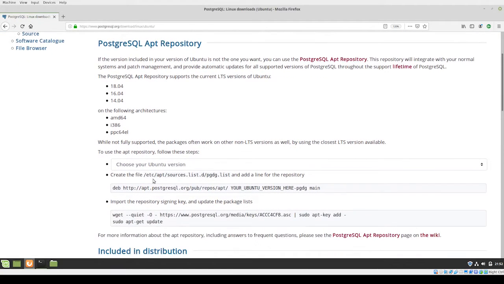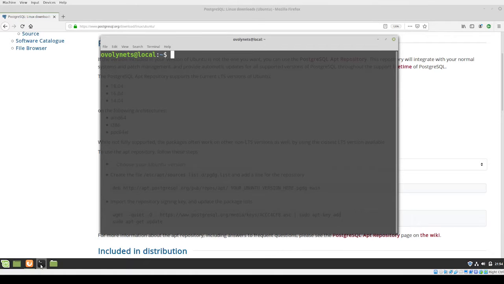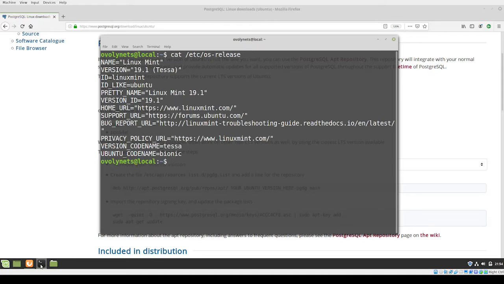First of all, you have to import the certificate from the Postgres repository, which is done in this command. The caveat here is that you need to know your Ubuntu version in order to import the repository correctly. In order to do that, I will use my terminal and print the content of the file /etc/os-release. And here my Ubuntu code name will be written in the last line. And in my case, this is Bionic.